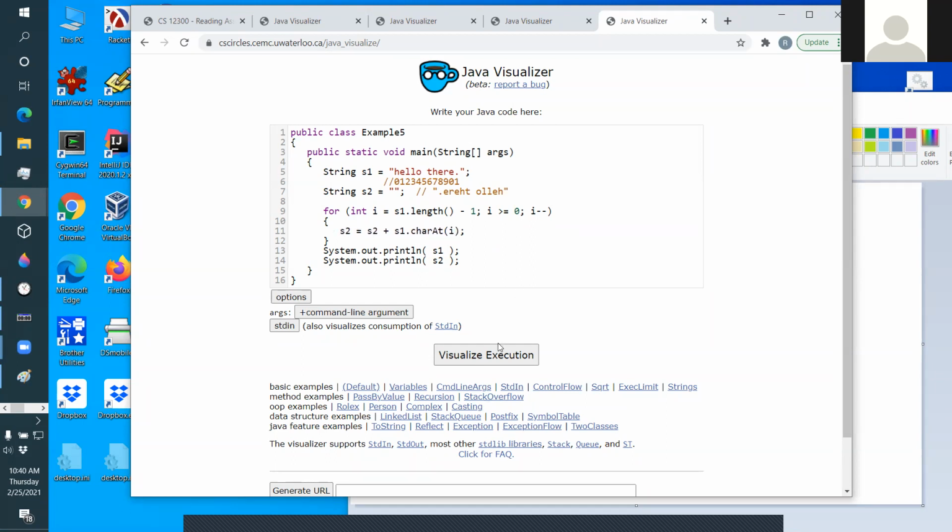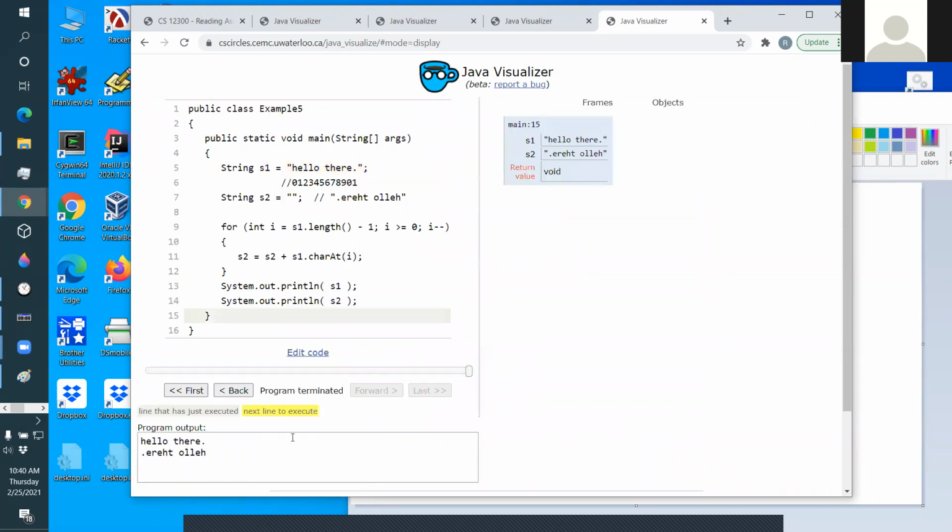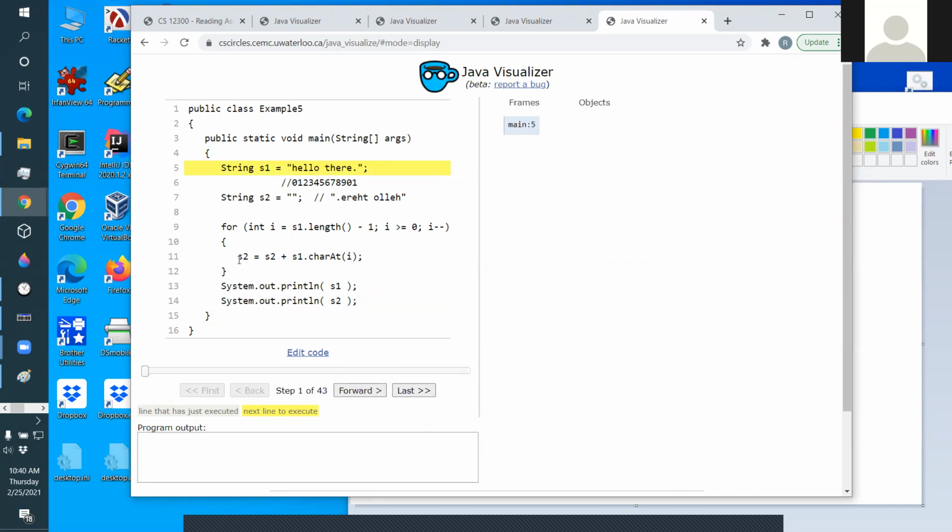Okay, now let's watch this, see if it works. Let me just go to the end. See, it worked. I got S1 is hello there, and S2 is backwards. But let's watch it run. So start with S1 being hello there. Notice I'm letting the visualizer show me this the wrong way. Remember, the right way is that this should be out here in the objects, but right now it's showing me a string inside the variable.